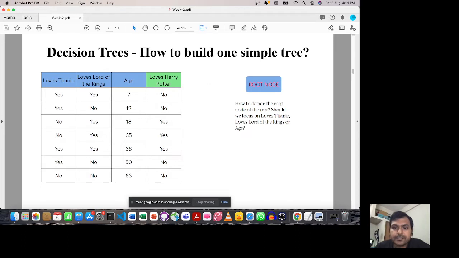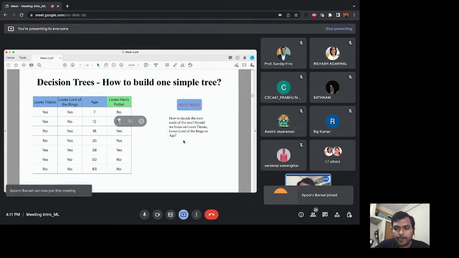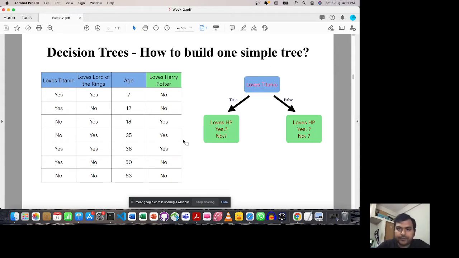So the first question is how to decide on the root node. You have 3 features here: loves Titanic, loves Lord of the Rings, and age. So you have three such columns, and you need to decide which column you should start with. Should we focus on whether the user loves Titanic, loves Lord of the Rings, or should we start with the age of the user in the first place? So how do we decide that? Let's look at a simple example.